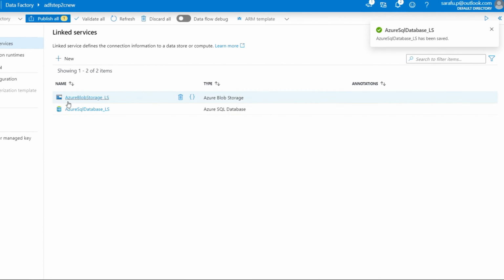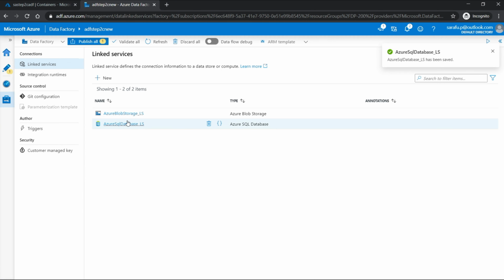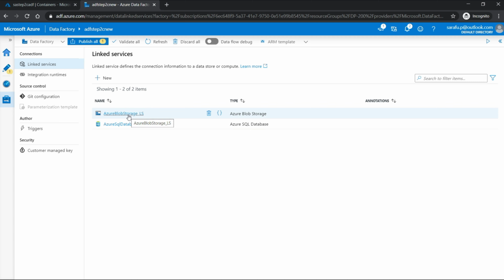So now we created two connections: one connection to access our source system and another connection to access our destination system. By using these two connections, we could create datasets, and by using the datasets, we could copy data from source to destination. So in the next video, I will show you how we could create datasets by using these two connections. So that's all for this video.